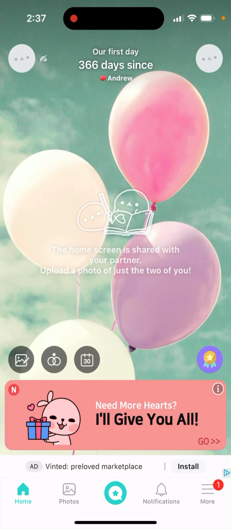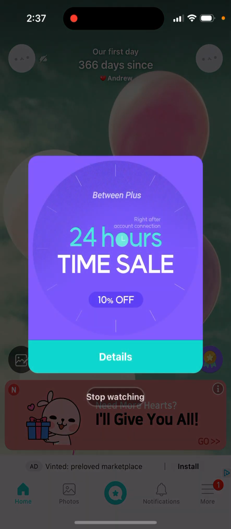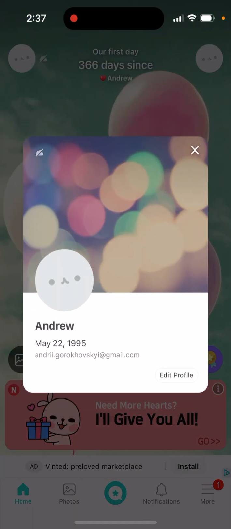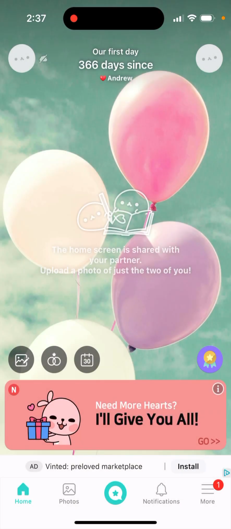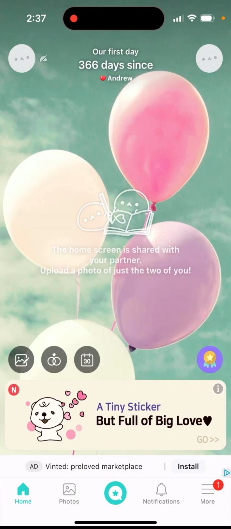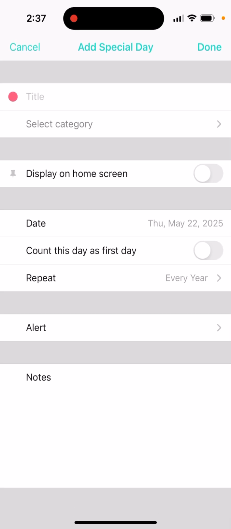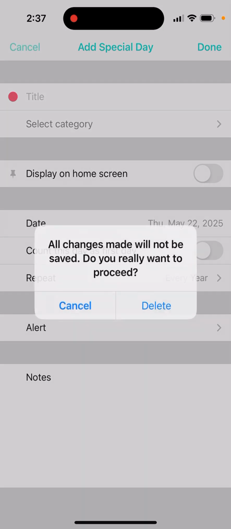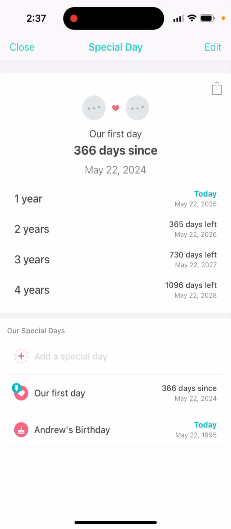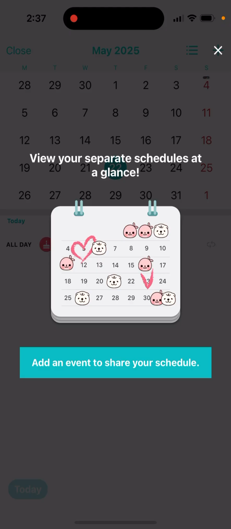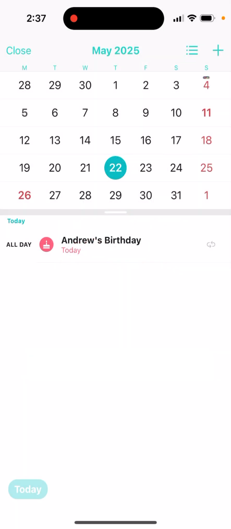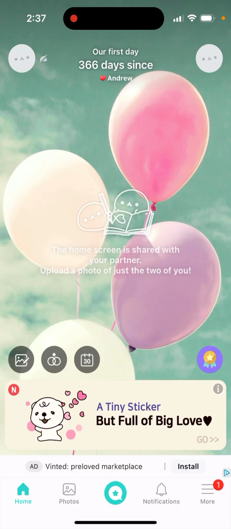So there is home. There is some sale going on. So there is your account. And yeah, so that's basically the idea. Again, you can just send photos. You can select a special day. You can add another special day, whether you first met or you went on a date, and stuff like that. Then there is the calendar. So there you have it.